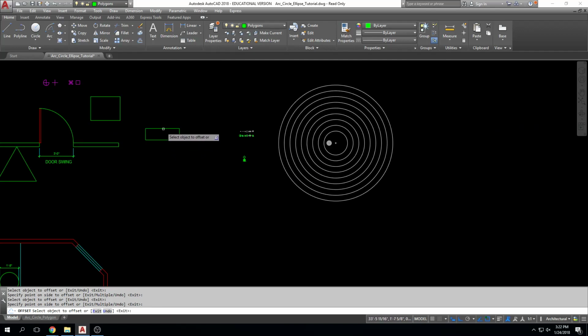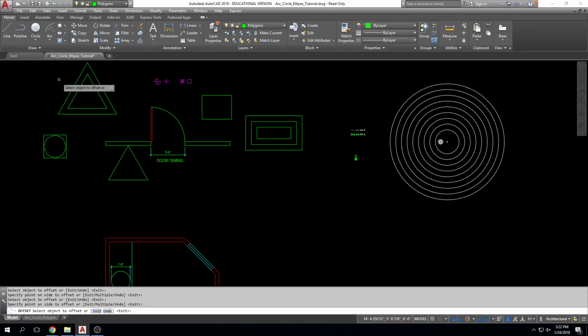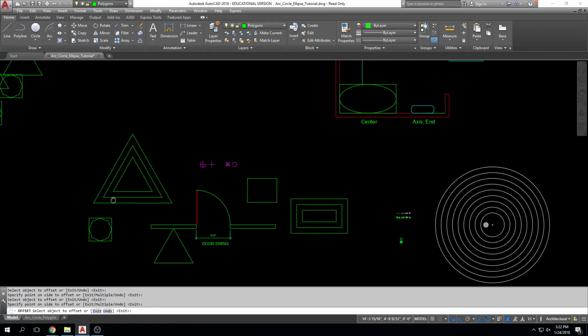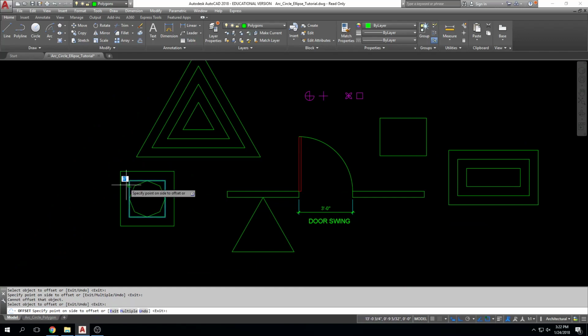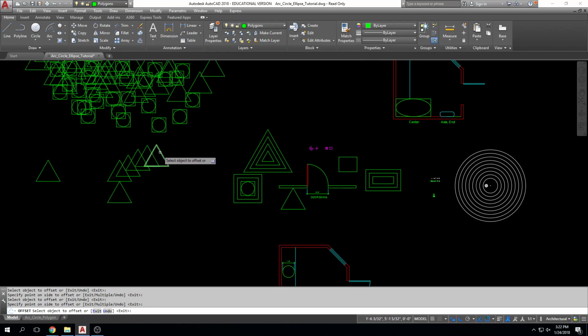I can do that with this object over here, click, click, click, click. I can do it with my triangle, click, click, click, click. And as long as the offset is appropriate for offsetting in, it will offset in. Oh, too small for the inside. Okay. I can offset straight lines, obviously all of this type of geometry, anything that I can touch and the distance is appropriate, I can offset.